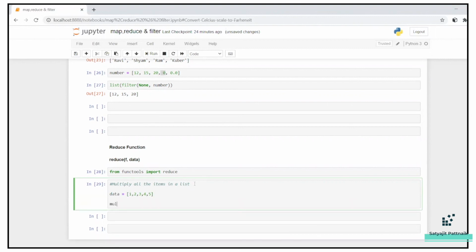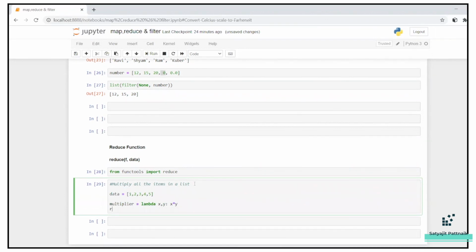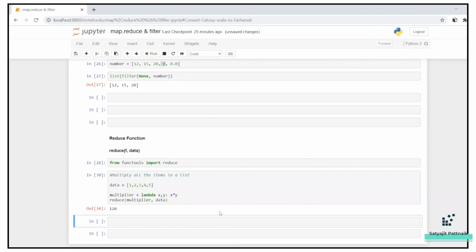So let's create a lambda operation here. Multiplier equals lambda x comma y, x into y. Okay, now what to do? Reduce of function. What is the function? The function is my multiplier. Now what is the data? Data is data, right? Let's try to use this. So the output is 120. That means first it is multiplying 1 into 2, then 2 into 3, then 3 into 4, then 4 into 5, something like that, right?